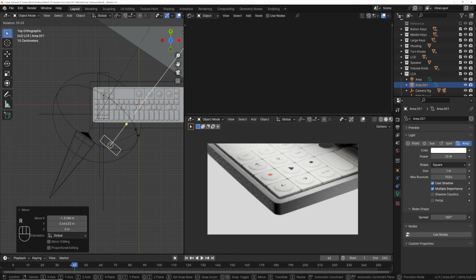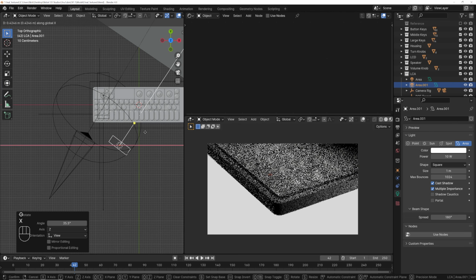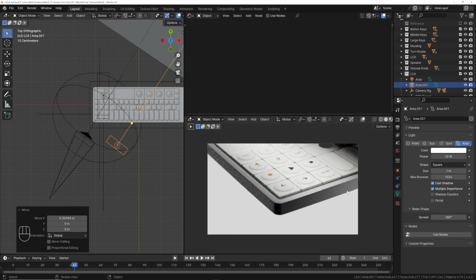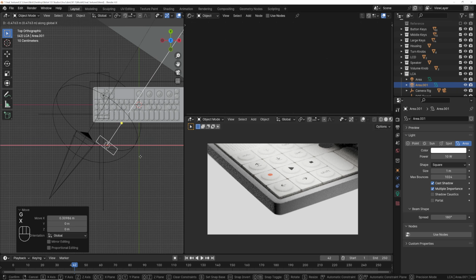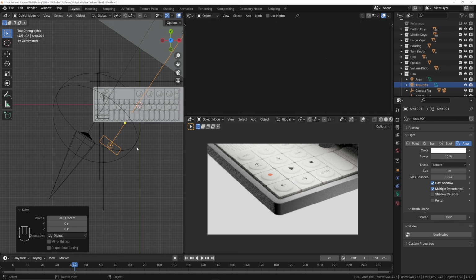So I may just rotate this over and then GX until we get a little bit of a gradient to where it's coming darker to this point. And you could also just bring it out if you wanted it to come all the way to here. That'll play with this area here.